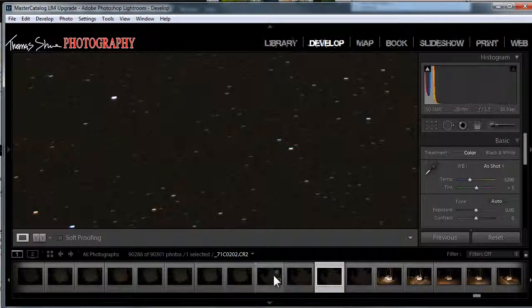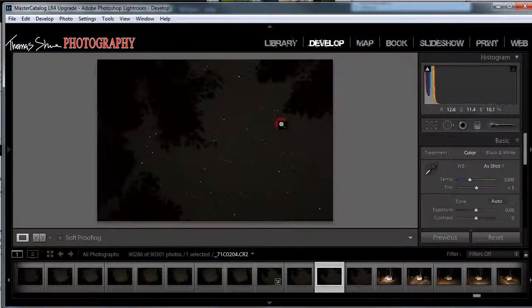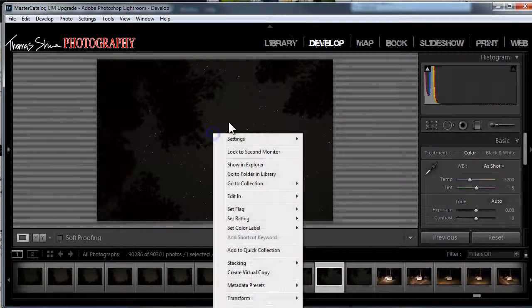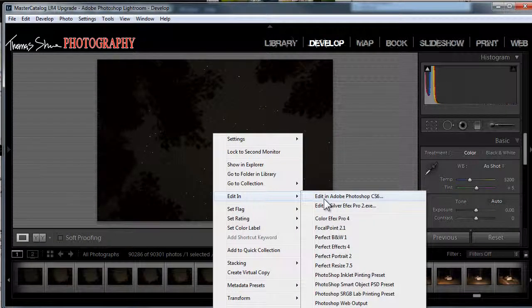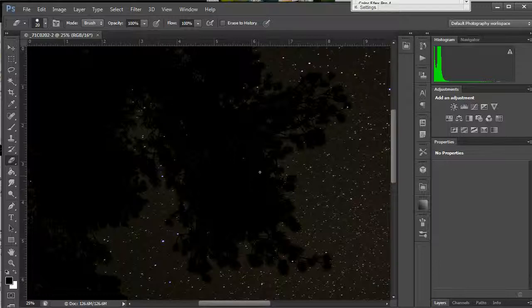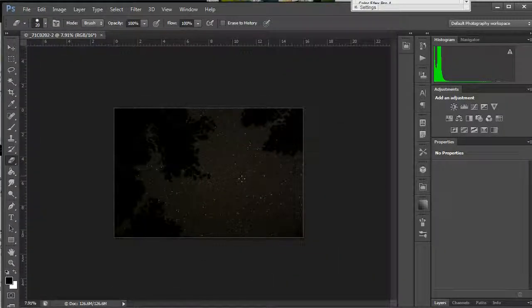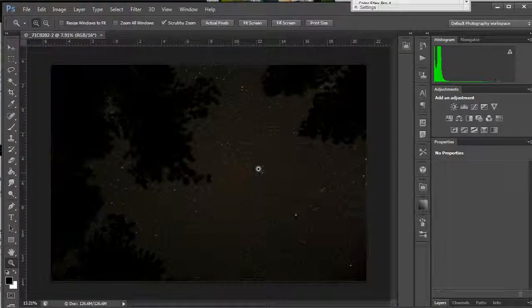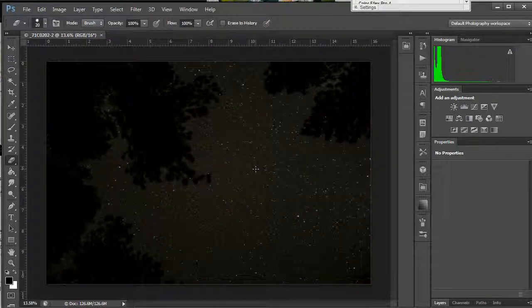Okay, so we're going to load this into Photoshop. We're going to right click and say edit in Photoshop. We click here, and then it's going to open up in Photoshop. So let's do that. Okay, here's the same image. Okay, and there's an action built in Photoshop that allows you to run a rotation. It's called stars.